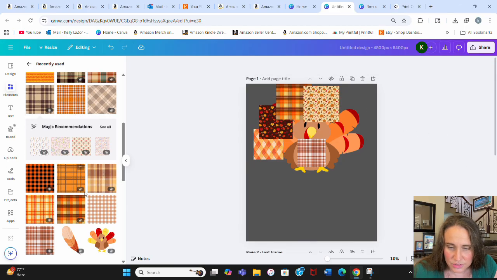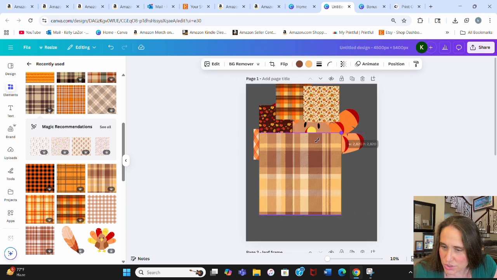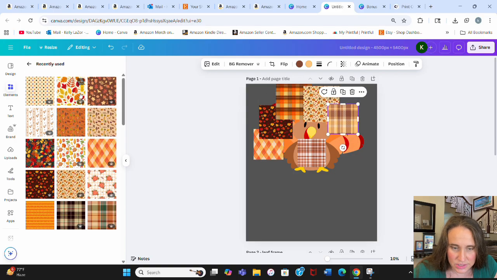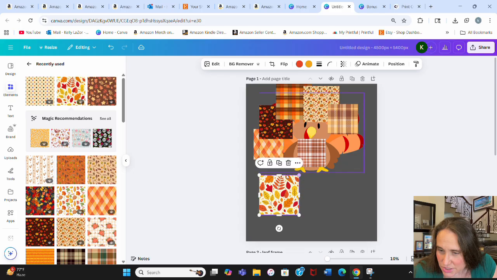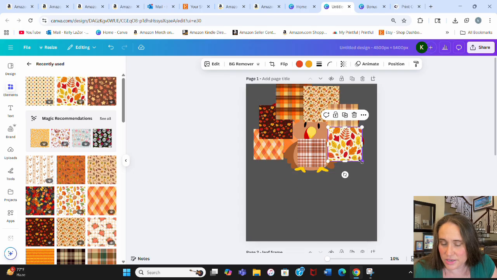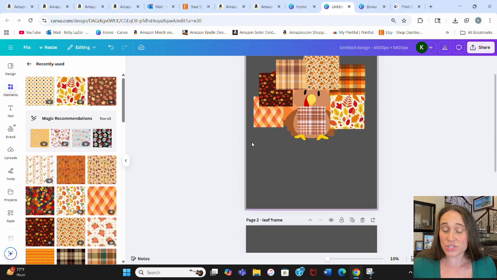So let's keep looking. Maybe this one. There's some leaves. This one's kind of cool because it's got a lot of the bright colors mixed in. So I'm thinking maybe I'll do something like that. So these are my ideas for the different patterns that I want in the different locations. I've kind of organized my thoughts a little bit, so that's what we're starting with.